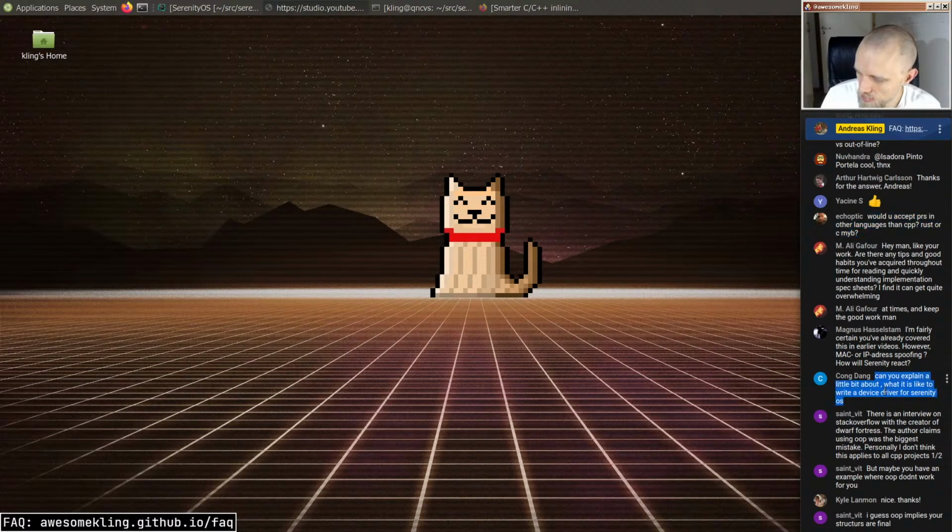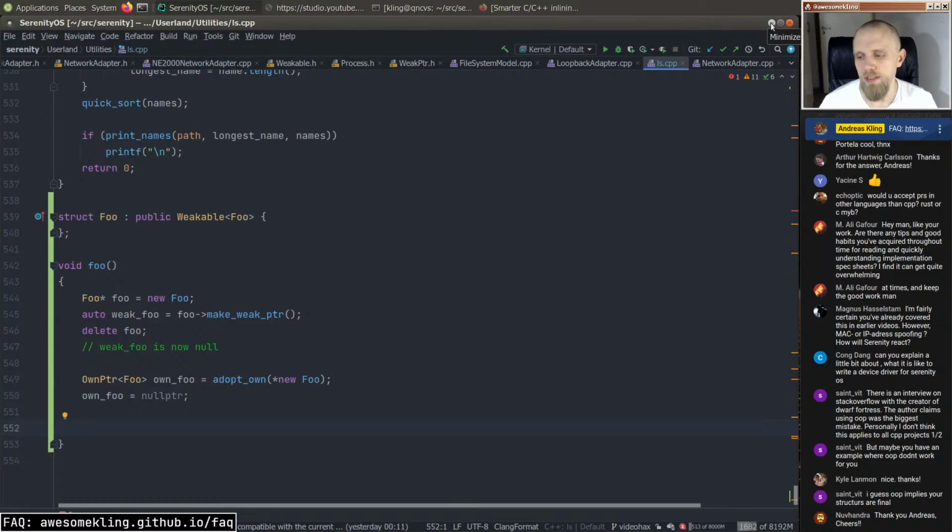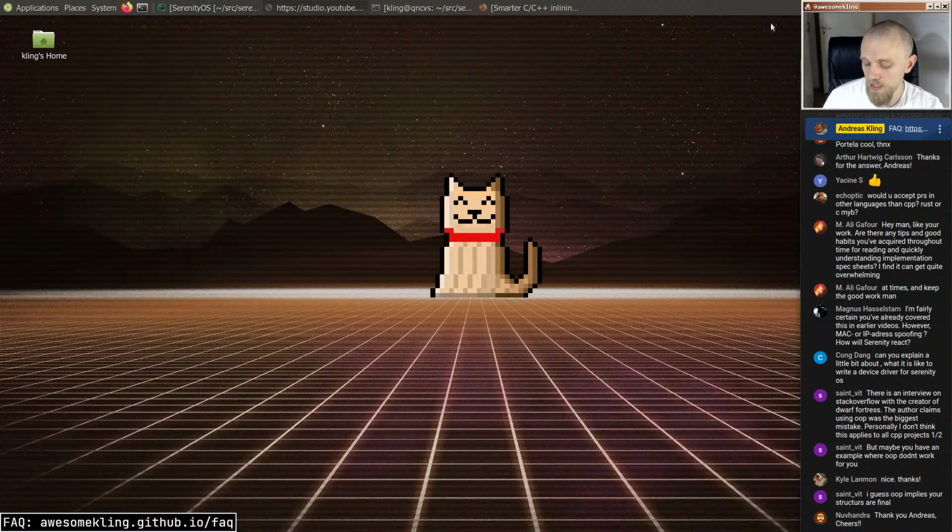So Kongdang says, can you explain a little bit about what it's like to write a device driver for SerenityOS? So it really depends on what type of hardware you're writing a device driver for. If you are writing for a network card, for example, it's reasonably straightforward because we already have the network adapter class that I talked about, that you just inherit from, implement the virtuals as needed, and then you can get it working.